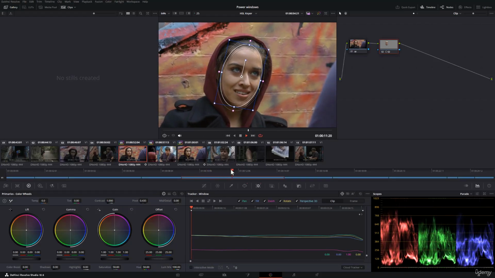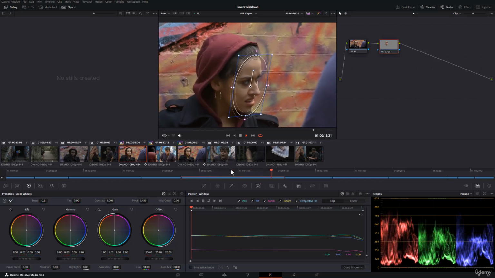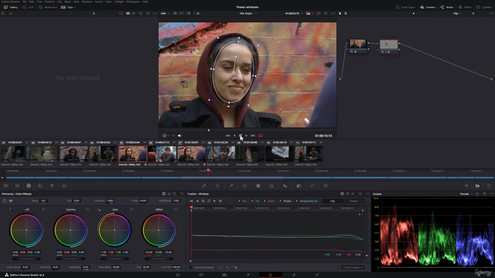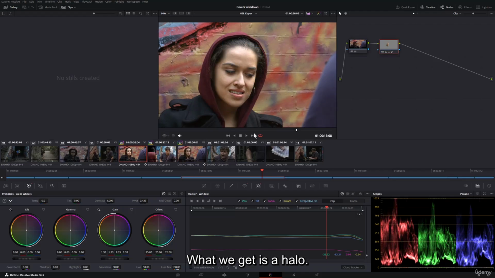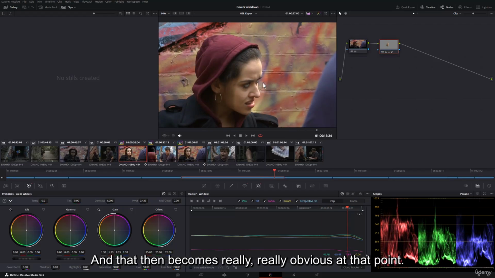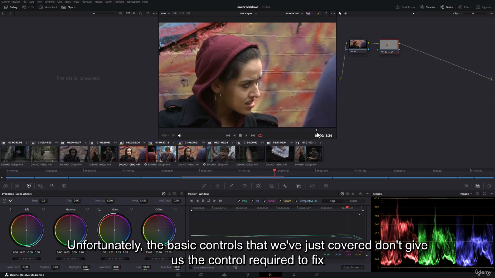Good so far. Oh dear. When we get to the end, look at all of this. The wall's going to be hit by this if I do anything in here. What we get is a halo, and that then becomes really, really obvious at that point. So we need to fix this track.